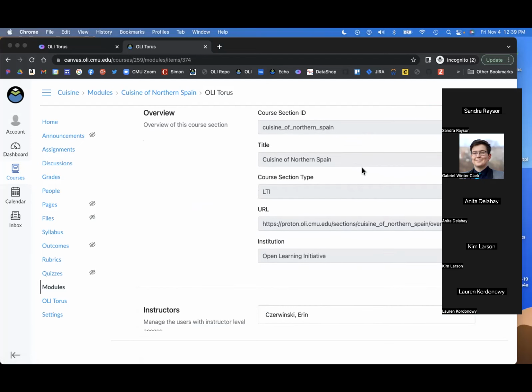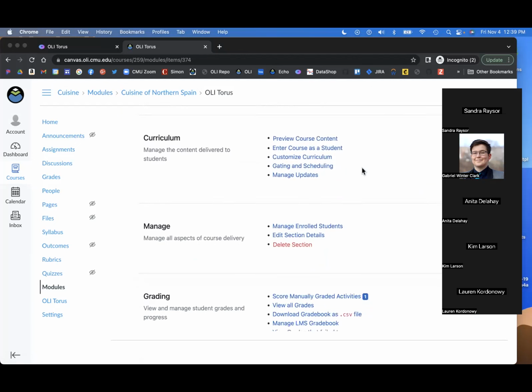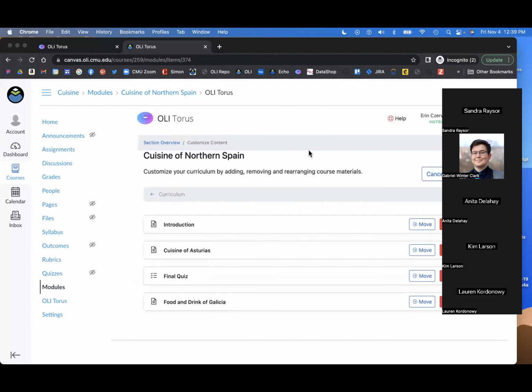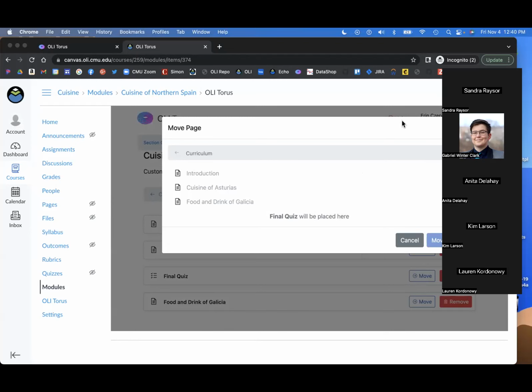Very similar overview page like the one I just showed you as the author, but you have some controls right through here for whatever course you set up. So you can preview the course content, you can enter it as a student and see what the student sees. You can customize the curriculum right here from this particular course section. I can move things around, like right here. I would like to move this final quiz probably to, forgive me, the Zoom controls are in the way.